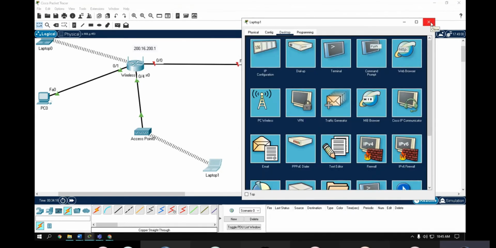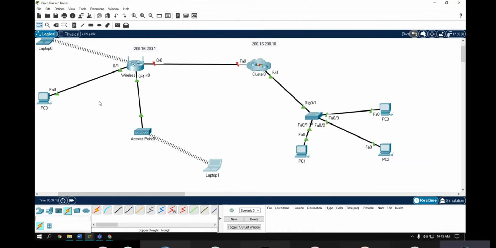Now, if I ask you, please, you can change the wireless administrative password. Why is it important to change the wireless administrative password? And how can we change the wireless administrative password?